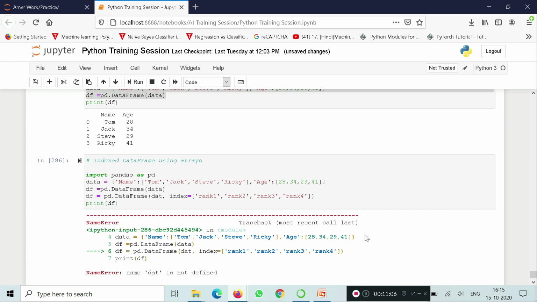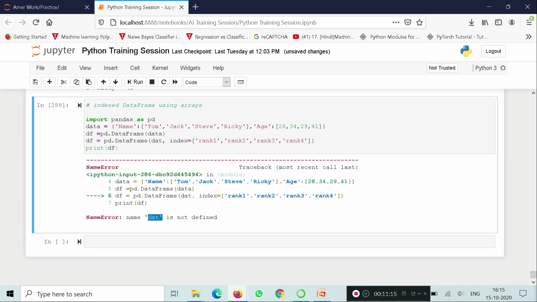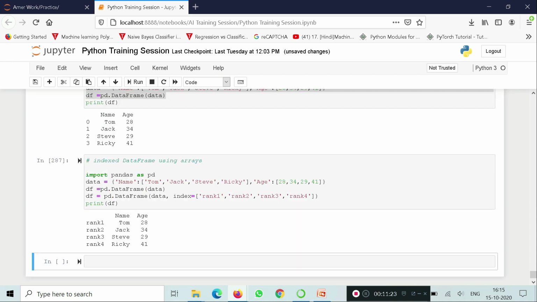So what do we have? Oh my god, we have an error here. Let's check out what mistakes we have done. Name 'dat' is not defined. Here we have a spelling mistake. It should be this one, data. Let's execute this. So we have the output.